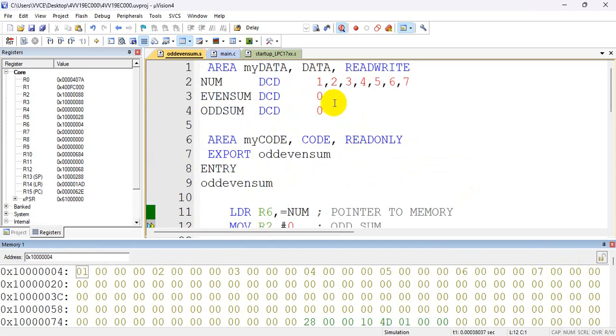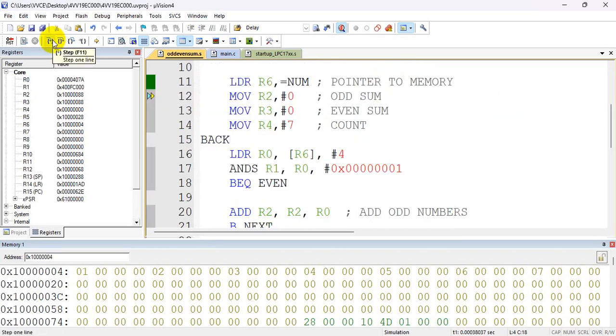So what should be my result? The odd numbers are 1, so 1 plus 3 is 4, 4 plus 5 is 9, and 9 plus 7 is 16. 16 in decimal means 10 in hexadecimal. So the odd sum will be 10. What will be even? 2 plus 4 is 6, 6 plus 8 is 14. So E will be the even sum. Okay, so execute step by step.